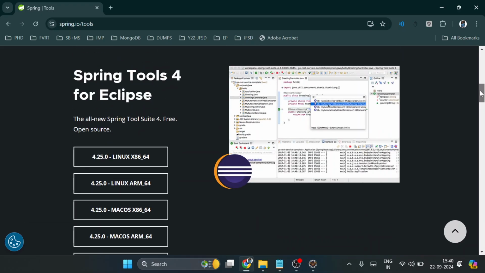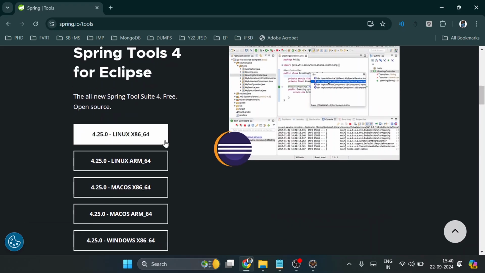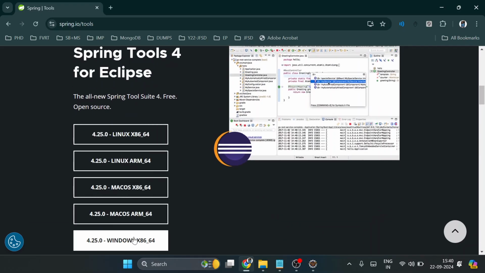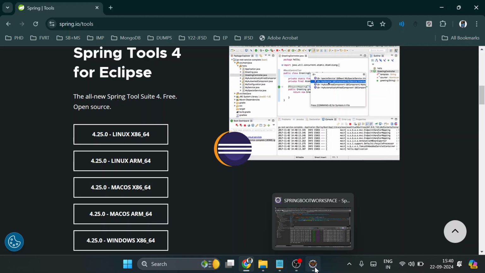So this is it. Available for Linux, Mac OS and Windows. One zip file will be downloaded. Please extract that zip file, and one icon will be there, the Spring Tool Suite icon. So a separate IDE will open, like Eclipse IDE or Code Studio, a separate Spring IDE. So these are the three main ways people use.